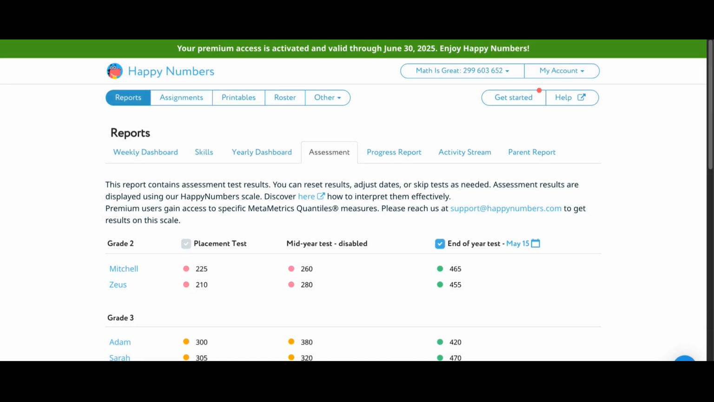If your students have worked on Happy Numbers for more than 2 months, now is a great time to set up a mid-year assessment. It's available starting December 1st and has a purpose of checking the student's math level again and readjusting the curriculum, maybe even moving them a little bit further if they've shown more mastery than expected.